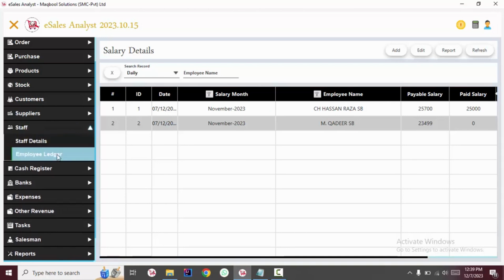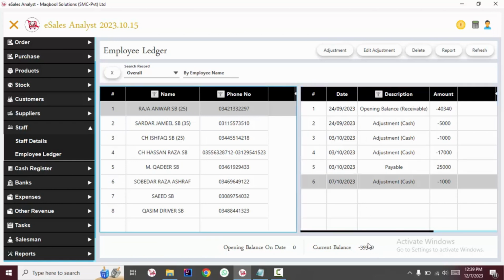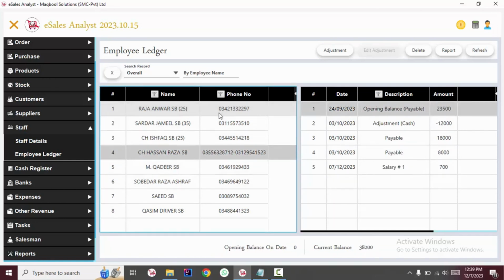Go to employee ledger to check salary transactions. If an employee's salary appears in negative minus, it means they've already taken an advance payment. If the salary is payable, the business still owes them that amount. For example, if an employee's salary ledger shows 38,200 PKR, the company must pay them this amount.